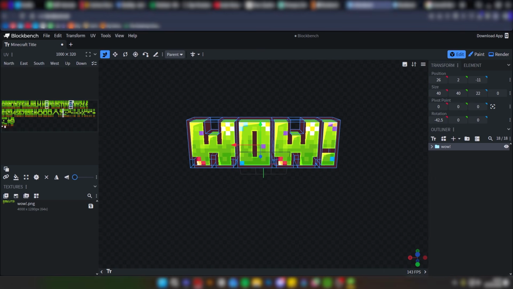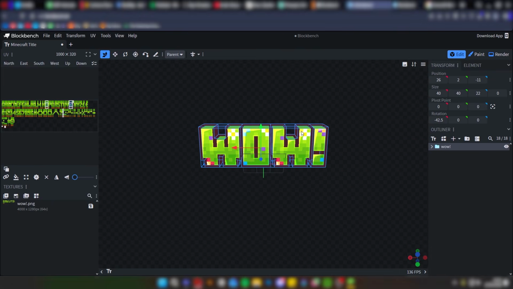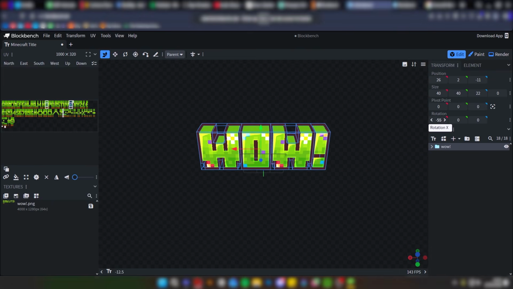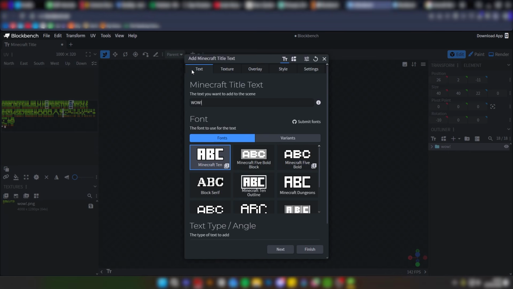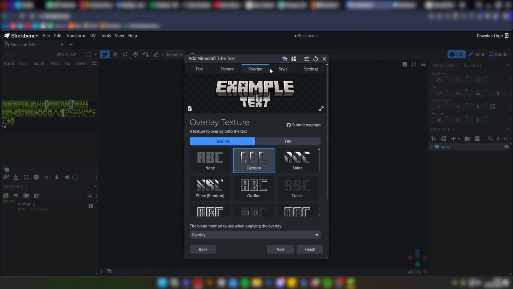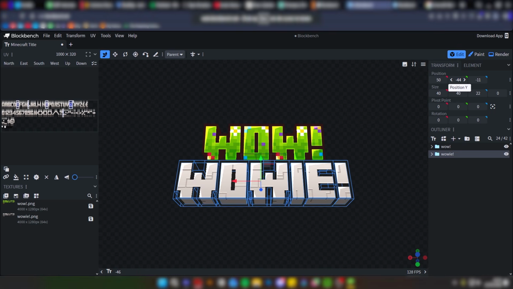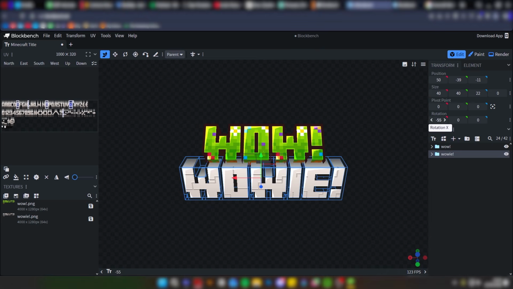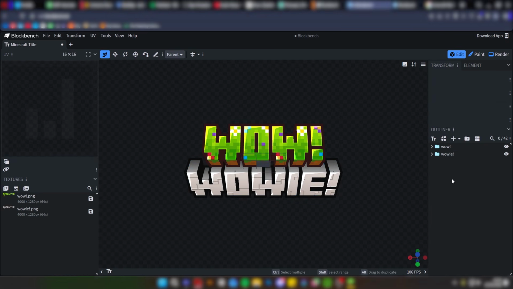If you zoom in, you make it bigger. If you zoom out, it becomes smaller. If you want to add another text, let's say you want this to be your top text and you realize you want another one below, you would add Minecraft title here. We'll give that a different texture, and then we do finish once again, and it shows up right behind it. But with the position, we can move it up or down, and you can rotate it like this, like so.